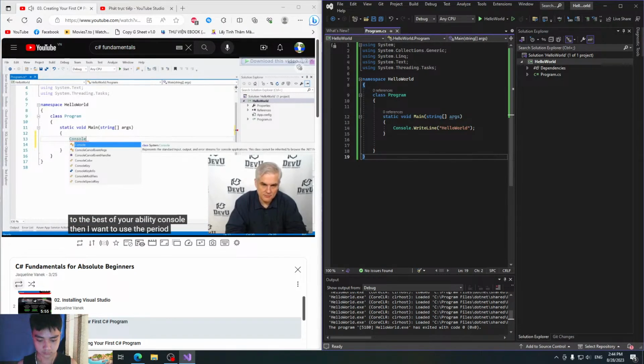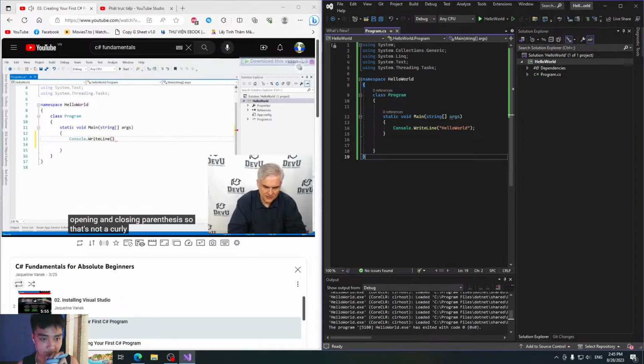Console, and then I want to use the period on the keyboard. I'm going to call it the dot. So Console dot, and then capital W, capital L, Line. Next, I'm going to use an opening and closing parenthesis. So that's not a curly brace. These are just like the characters you would use for a smiley face in an emoticon, okay? And then inside of there, I'm going to use the arrow keys on my keyboard to navigate around here. I'm going to go inside of the opening and closing parenthesis, and I'm going to use two double quotes, so it should look like that.